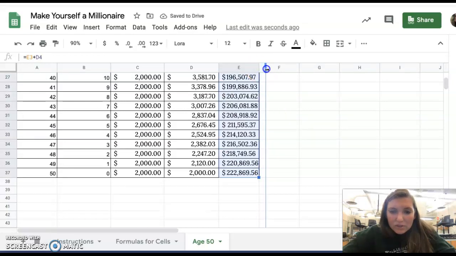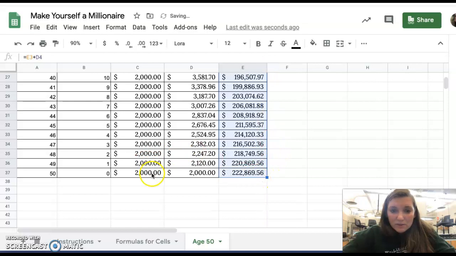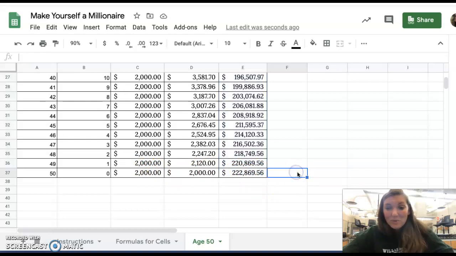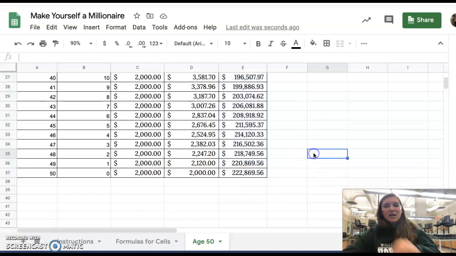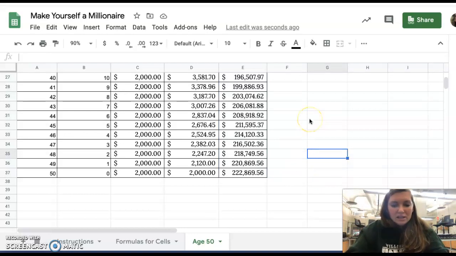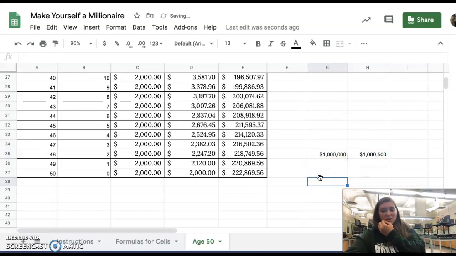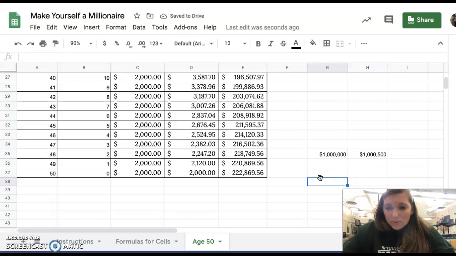Okay, so if I want to retire at age 50, I'm going to need to invest more than $2,000 because this number is not $1 million quite yet. So the number that we're looking for is going to be between $1 million exactly and $1,500,000. So it's going to look like one of those numbers. The last thing you need to do for each one of these sheets, and remember you're going to do this sheet 4 times starting at different ages, right?